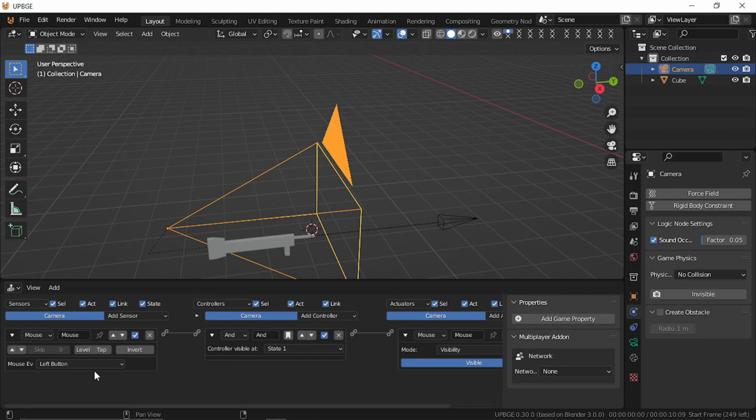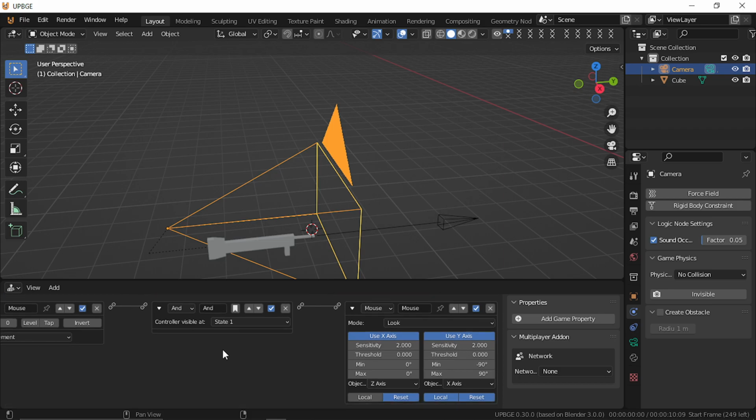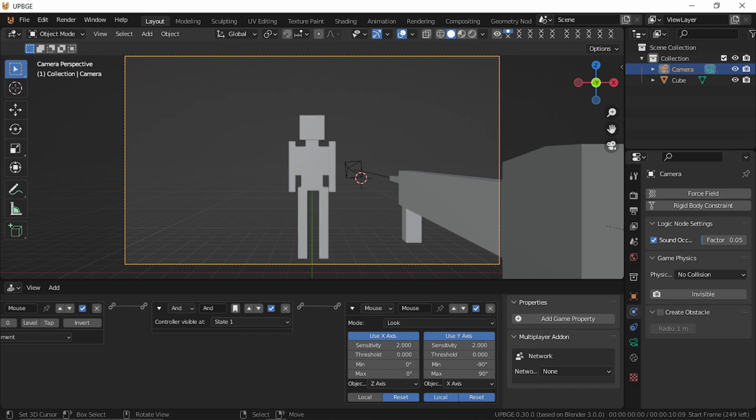Make sure the sensor is set to movement and the true pulse, and this set to look. I'm going to have it look in all directions because I actually want to aim up and down and left and right. So if I go into the game now, I should be able to do this.